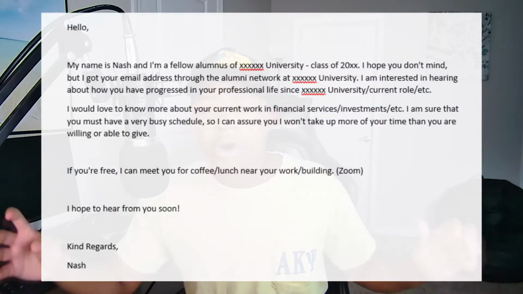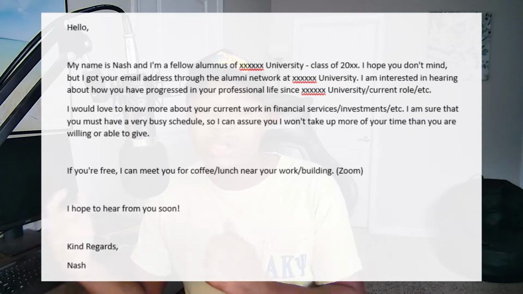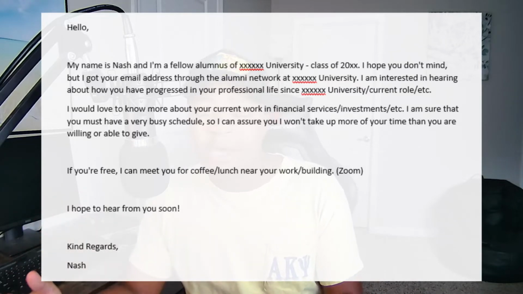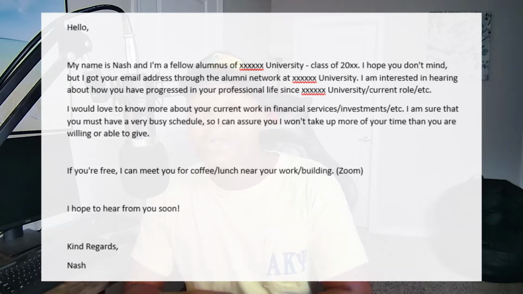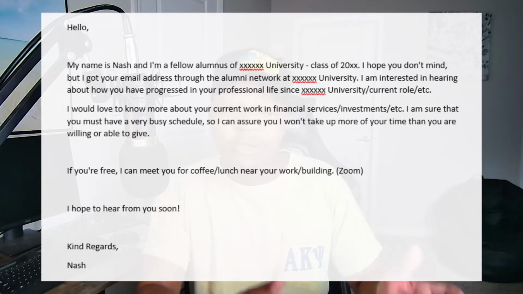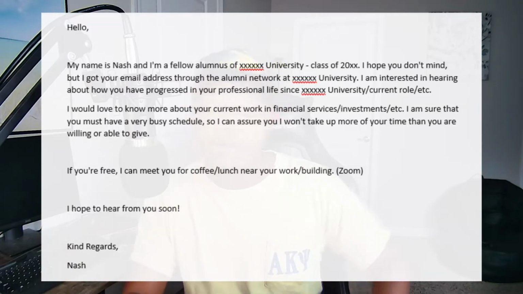All right, so on the screen, you're going to see a template here. So the first thing you are going to notice about this is that it is very short and direct. This is how you need to make it. These are busy people that are working, maybe they're 9 to 5, or maybe they're working crazy hours. And also, if you notice here, this is an email format. Even if you send this on LinkedIn, you need to send it in an email format because that is more professional.